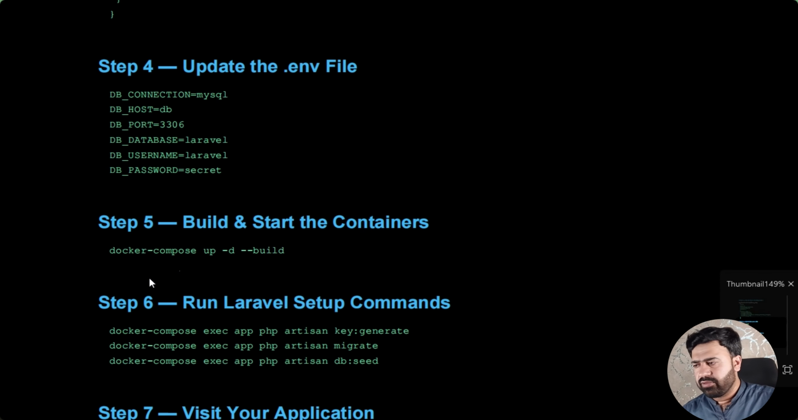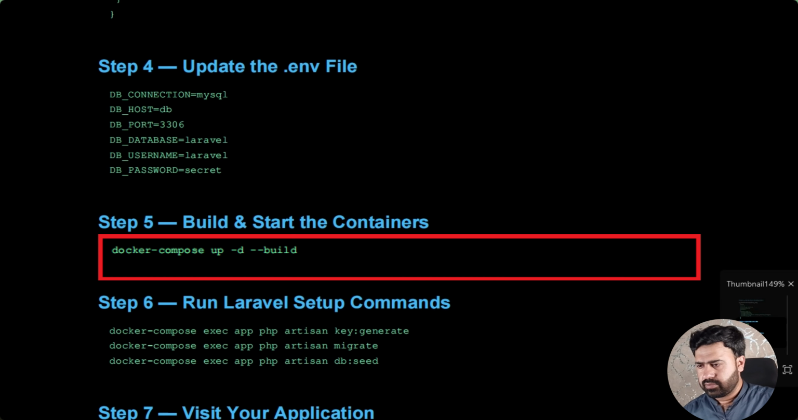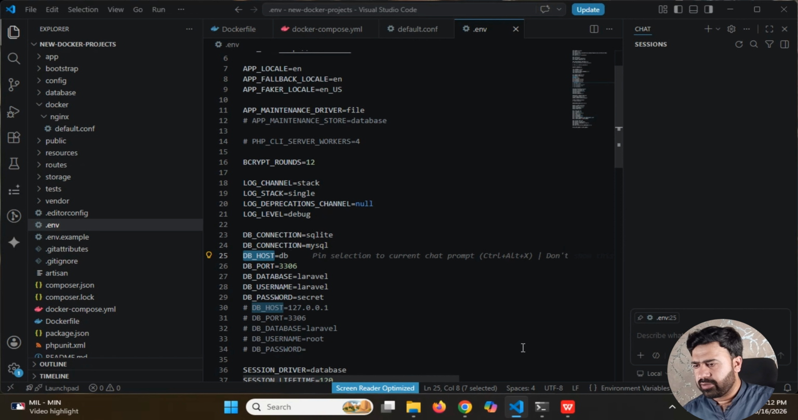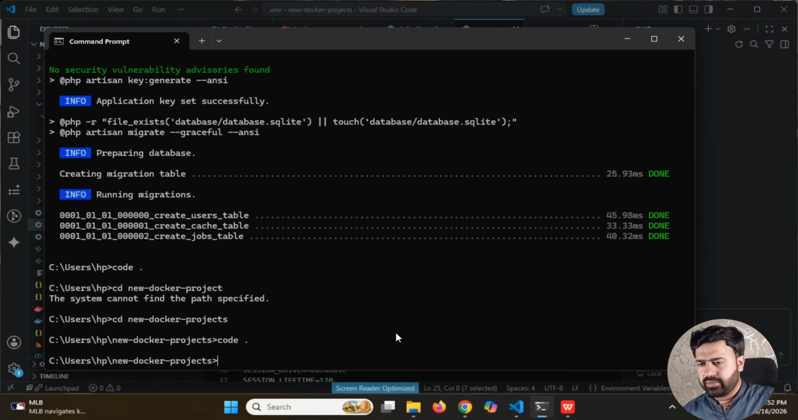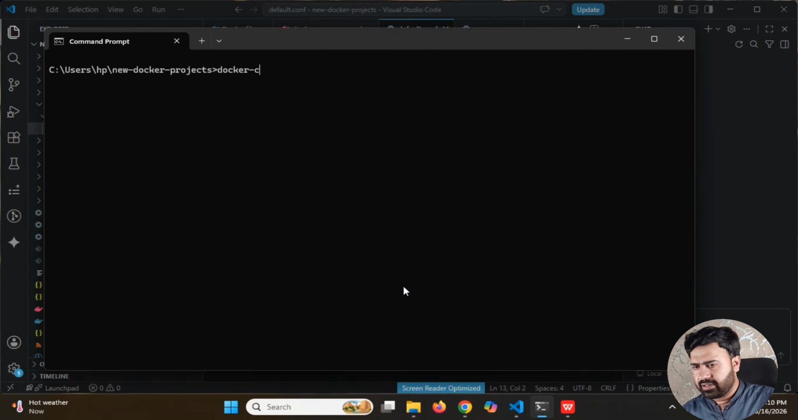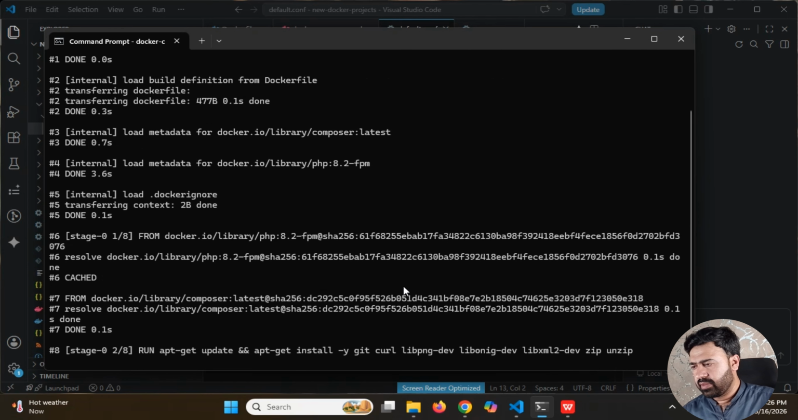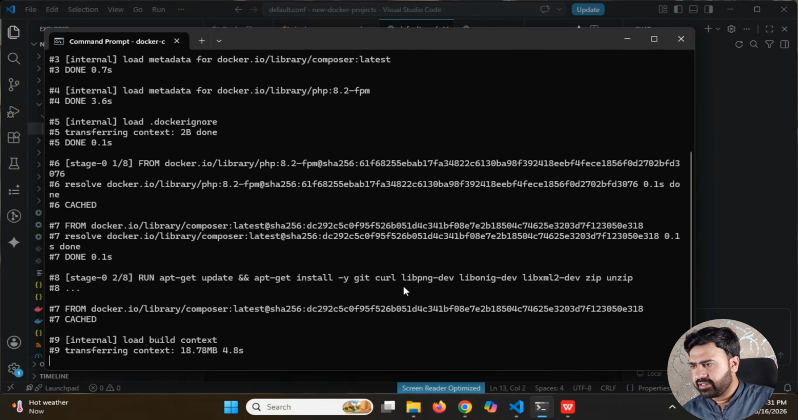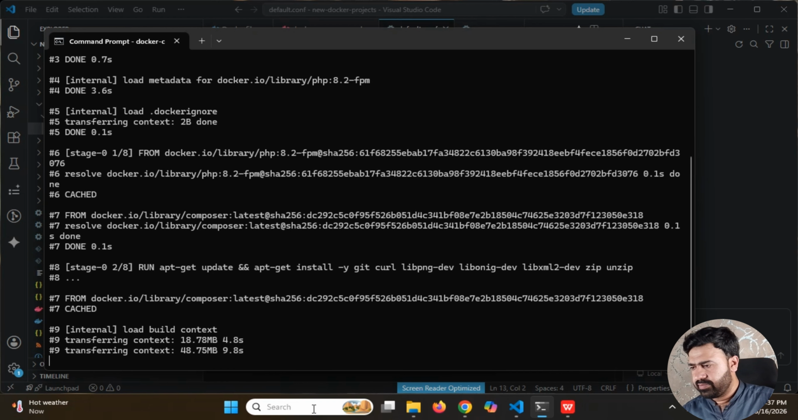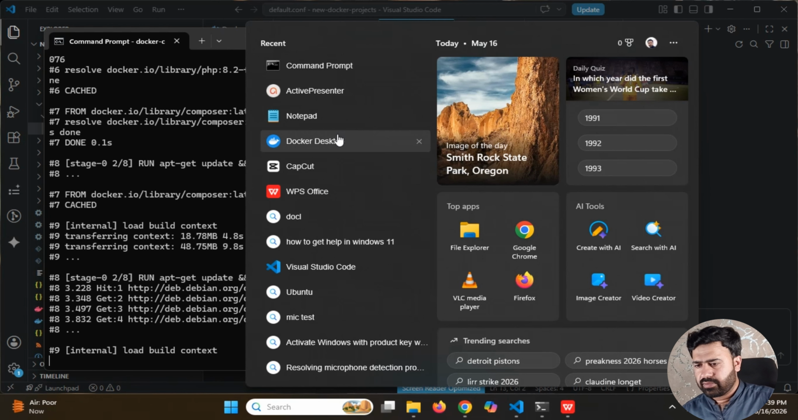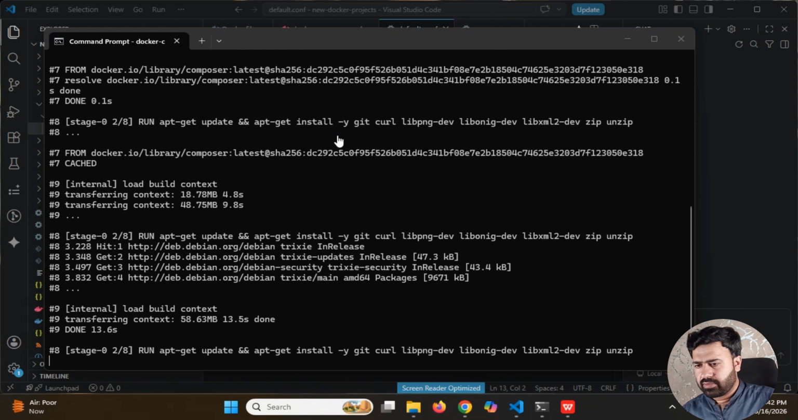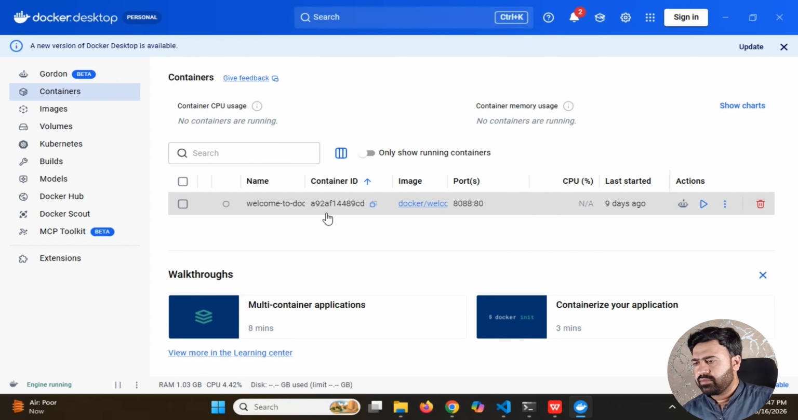Now go to step 5. In step 5, we only copy the command docker compose up --build and run this command in a terminal. This command will build the project into Docker containers. Now check here, it starts working. It may take some time. Now check here, we start Docker Desktop here.